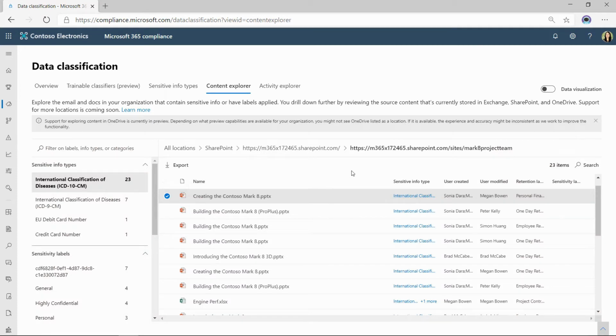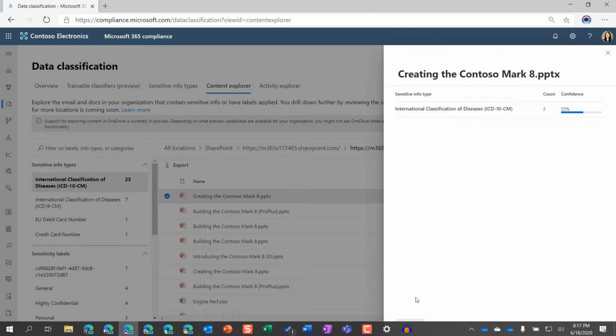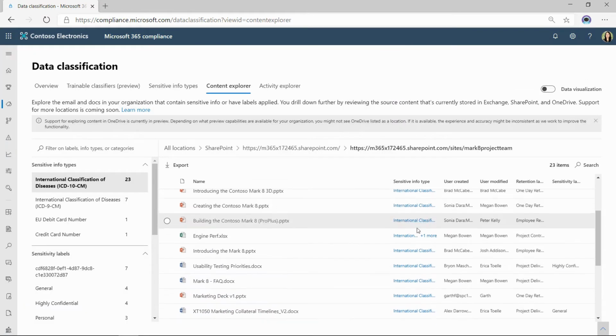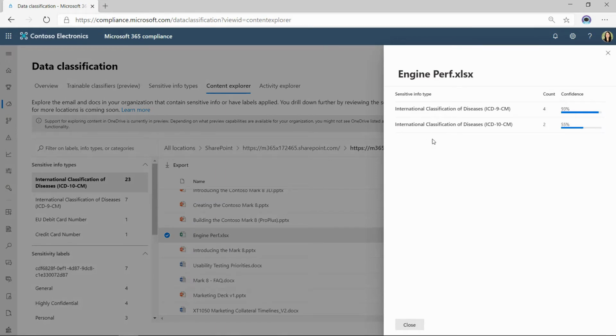Another thing that I can do is look into why this was tagged with this sensitive information type. So I'm going to click here. It's going to tell me the number of times it found the sensitive information type in the document, as well as the percent confidence that the match was correct. So this one's actually kind of low. And then on some documents, you're going to find more than one type of sensitive information, so it'll just show you all of the matches.